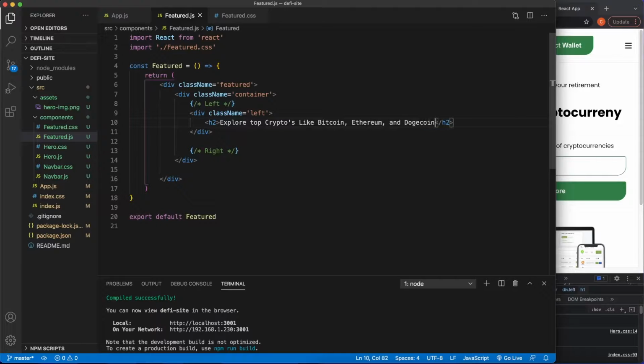Anybody still buying Dogecoin? I hope not. Probably not a great idea right now at this point. Or maybe, I don't know.